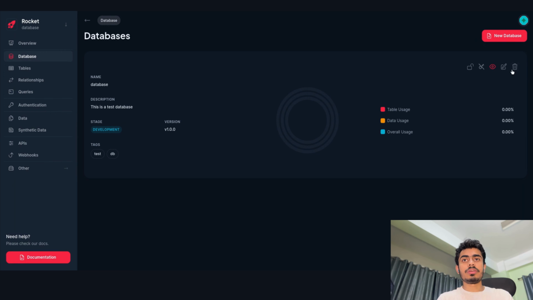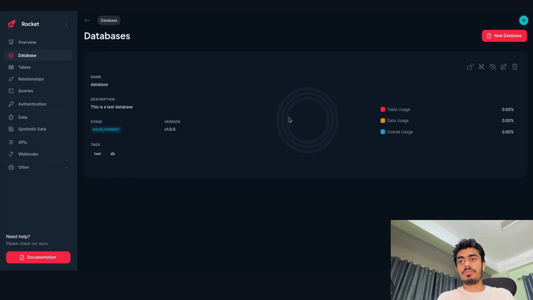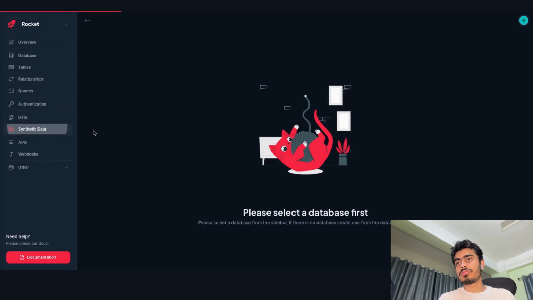And finally, deleting a database. There is this delete button. Just click on this. Once you click on this, this opens a confirmation window. It gives you a warning that if you delete a database, everything will be lost, and there's no way to undo this process. If you're confident, you just go and click on delete. Once you delete, this is completely empty again. And if you go back to these other sections, you will not be able to see anything, because there is no database, so there is no selected database.